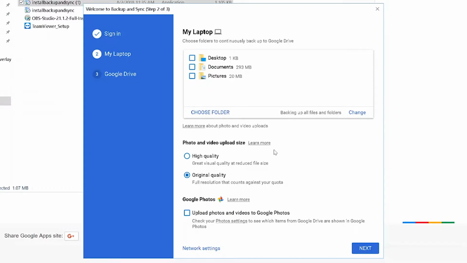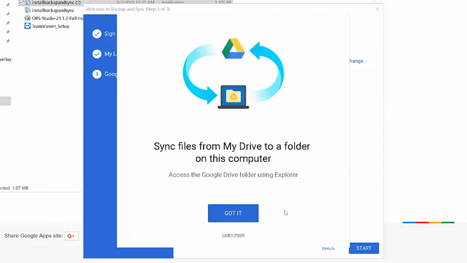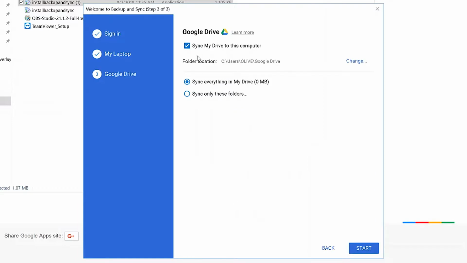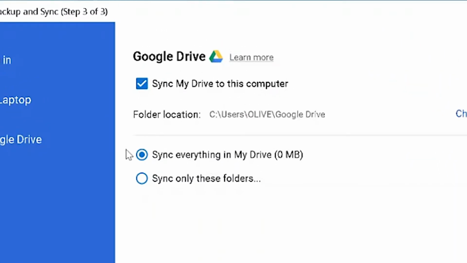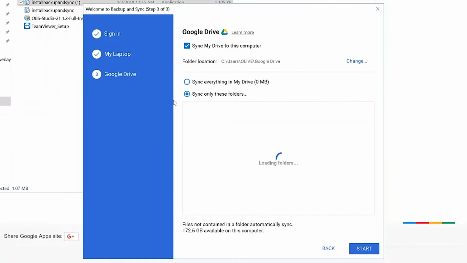The next step will ask which folders from your Google Drive you'd like to sync with your computer. At first, you'll see two options. One will automatically sync everything that's put into your drive. The other will sync only selected folders from your drive. Make sure the second option is selected.